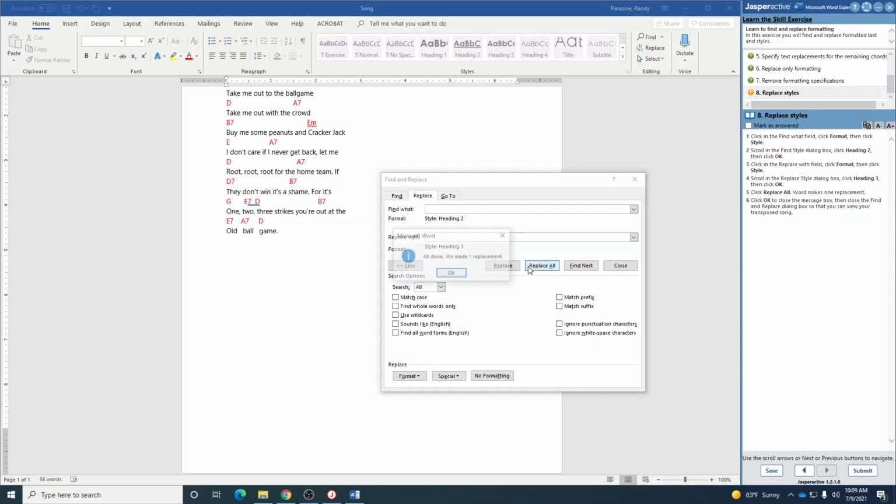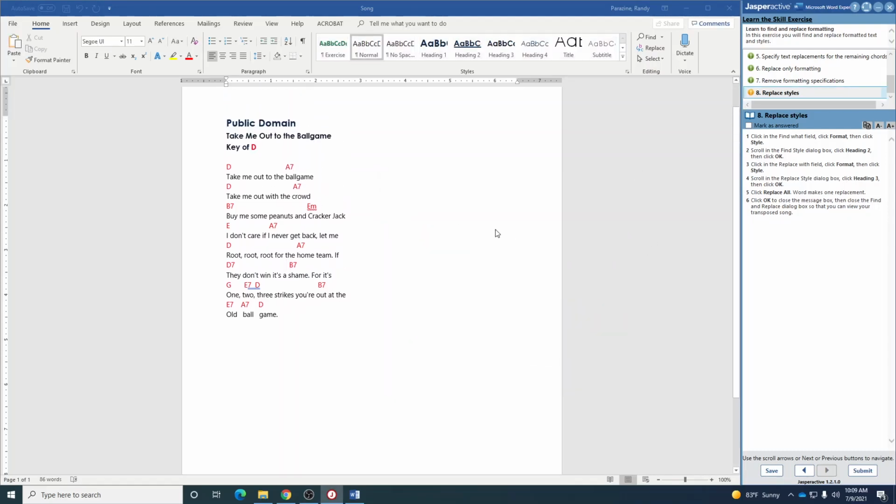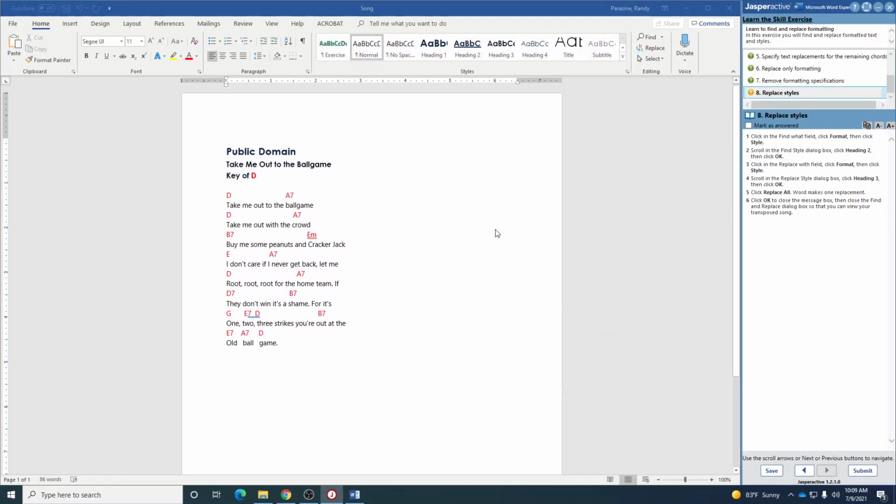Click Replace All. Word makes 1 replacement. Click OK to close the message box, then close the Find and Replace dialog box so that you can view your transposed song. So these are all the changes that we made. So we've now completed step 8.